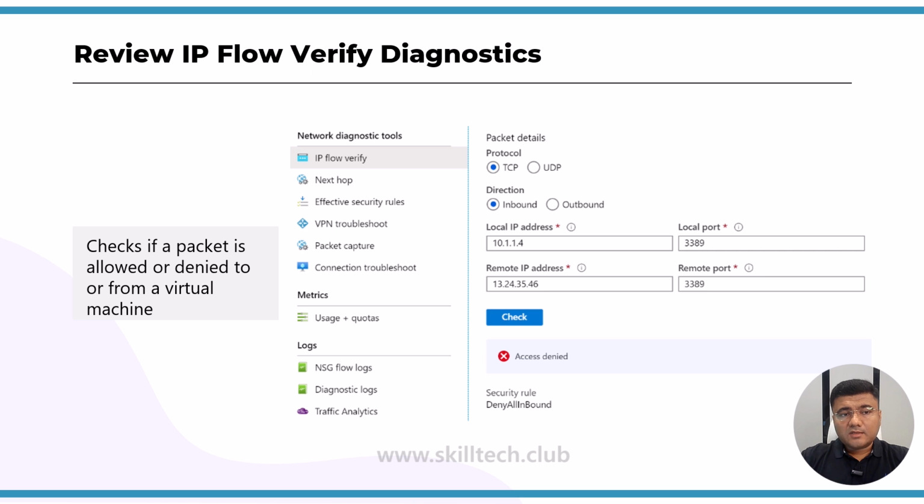As you can see in this slide, we can check if a packet is allowed or denied to and from a virtual machine. You can provide local IP address configurations, and choose your packet details, like what protocol it is using and what direction you're associating with it. When you click on the check button, it's going to show you whether this is denied or allowed. This is basically the same thing you have used earlier with the command line when you fire a command called ping, which checks the connection. This is trying to do the same kind of activity visually in the portal UI.